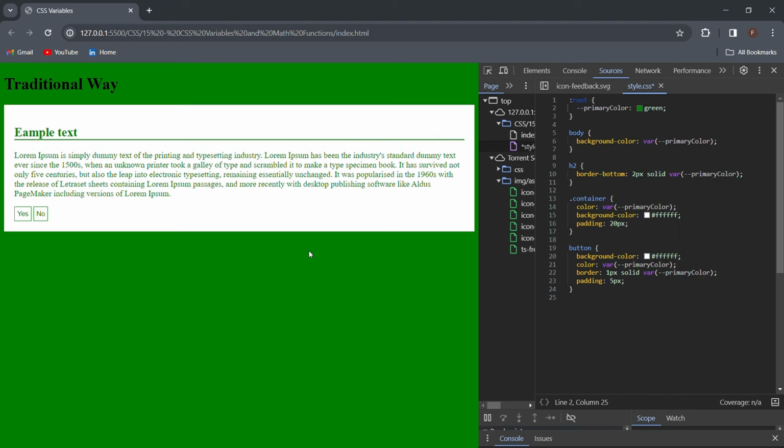So one thing about variables, it makes our code easy to modify. The code is now reusable. This one line of code, I have used it everywhere. So if I change it here, it will change everywhere. That is the advantage of using CSS variables.